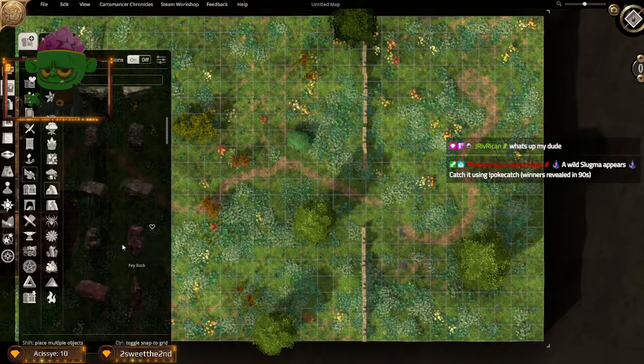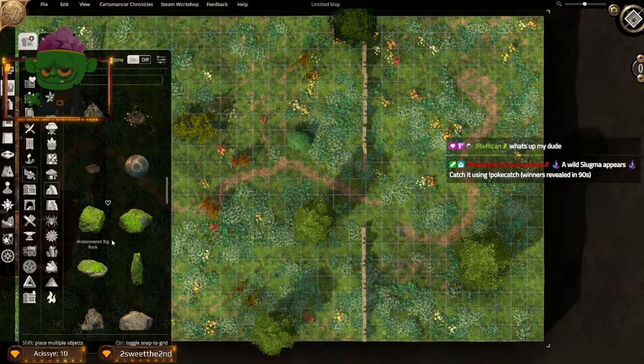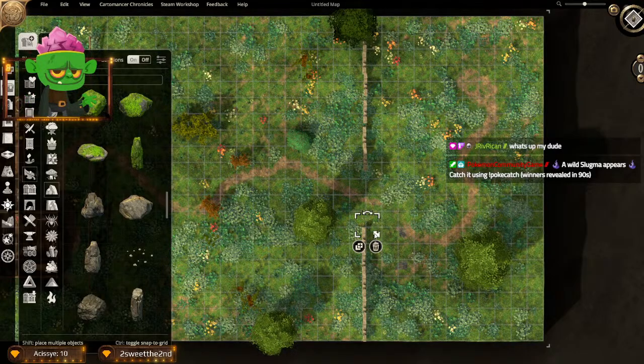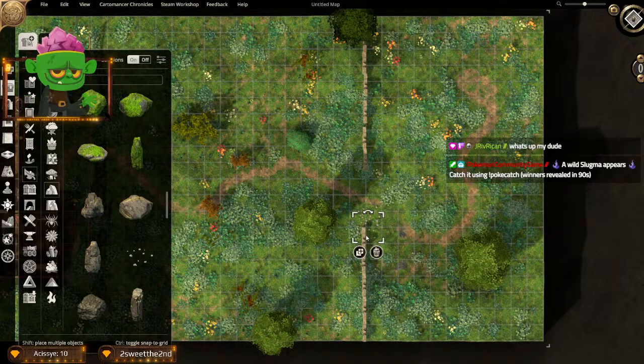Rocks. I need to scatter rocks. Where was it at? It was down here, right? Oh, there we go. Pebbles. Right there. Pebbles. Pebbles. Pebbles.